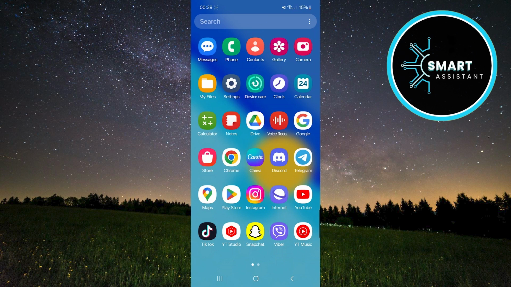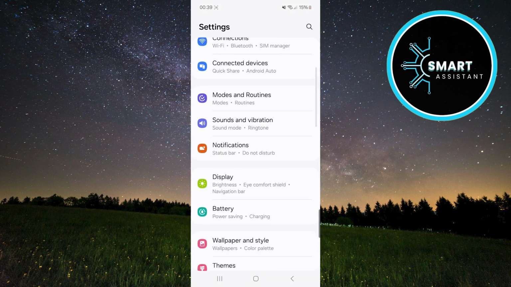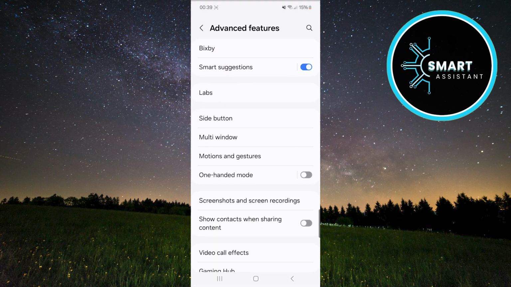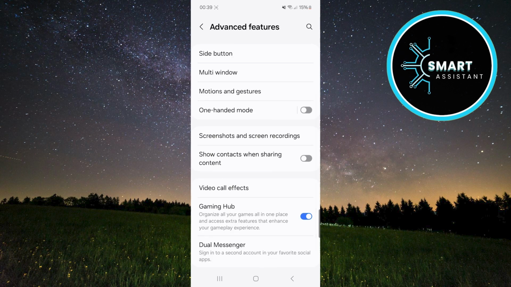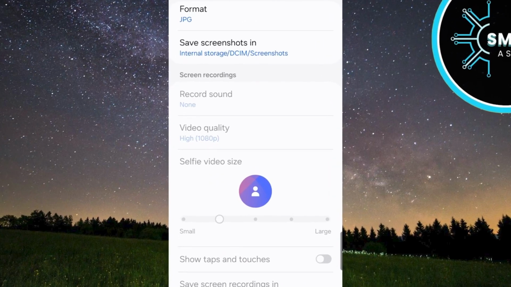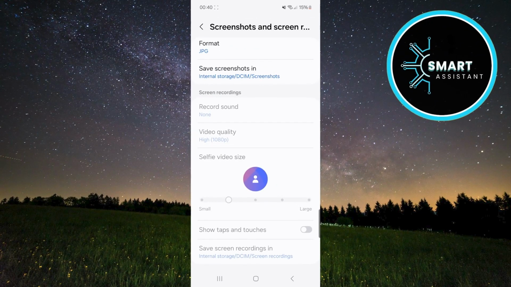First, open the settings on your device. Immediately after that, scroll down, look for the Advanced Features option, and tap on it. Once you've opened Advanced Features, find the Screenshots and Screen Recordings option and tap on it. When you reach this part like I have, you need to look for the Video Quality option located in the Screen Recordings section and then tap on it. I currently don't have the option to change the video quality while screen recording is enabled.